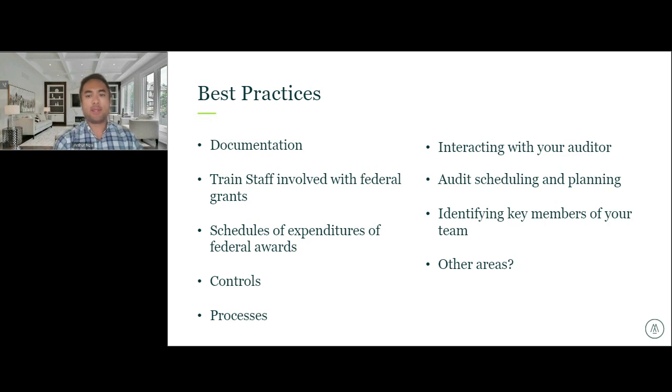On the right slide, interacting with your auditor is very important, especially if you have a new federal program. Just reach out to your auditor and understand what some of the best practices are. As auditors, we deal with all these different programs for various clients, so it's always good to get feedback from your auditor to understand if there are any best practices out there that you should consider as you're designing those controls.